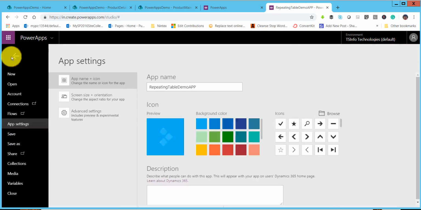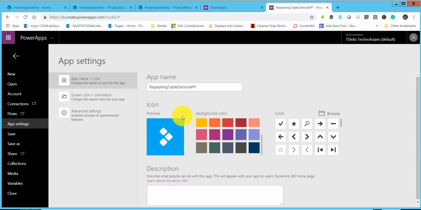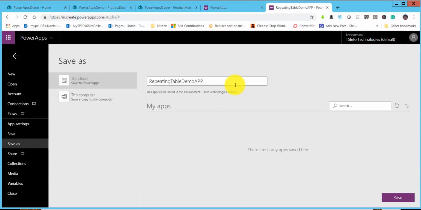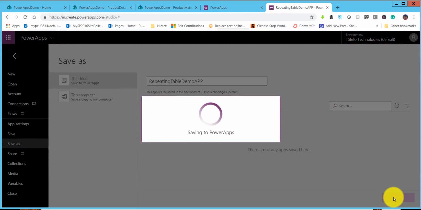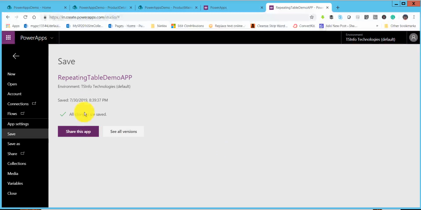Click on file, and you can see here this is the app name. So we can save it. You can see the form has been saved, or you can do save as, if you want to give a different name, and then click on save. Once the form is saved, then we can publish it.